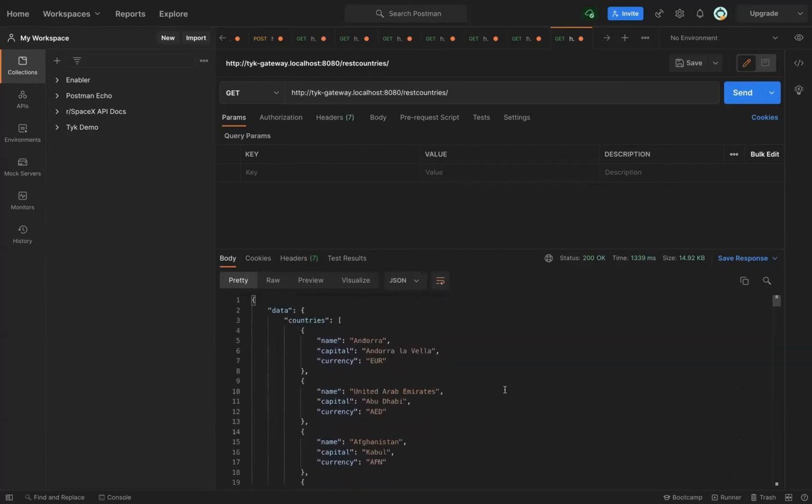So that's it. We have taken a GraphQL query, which is querying information about countries, and we've transformed that into a REST endpoint. Hope you found this useful.